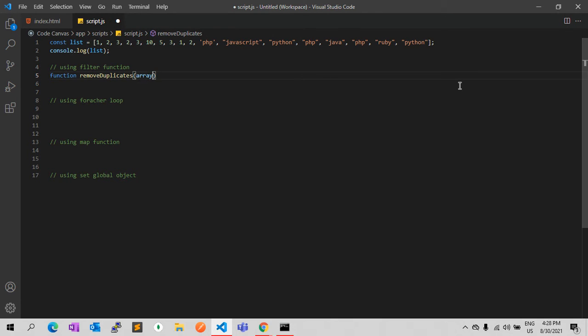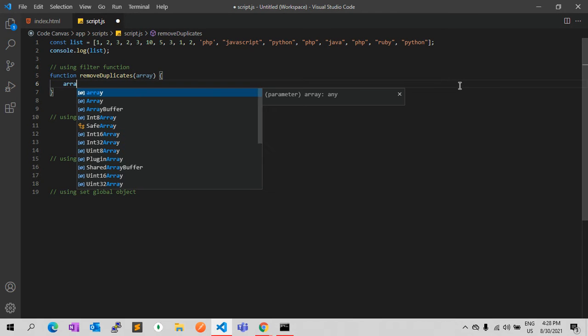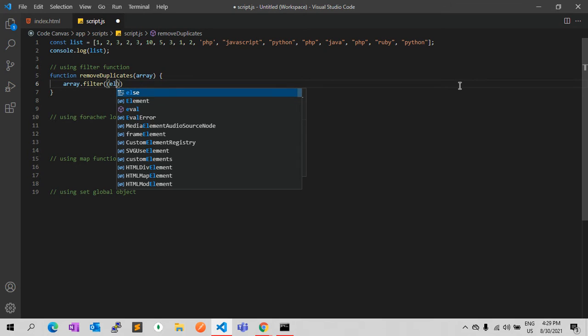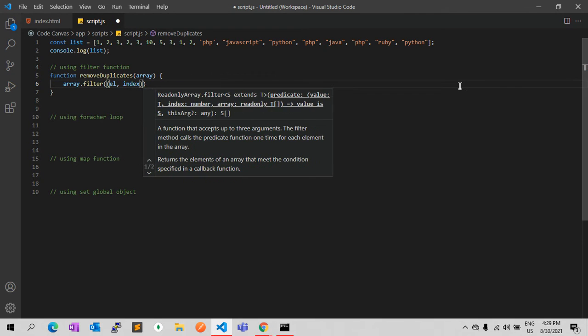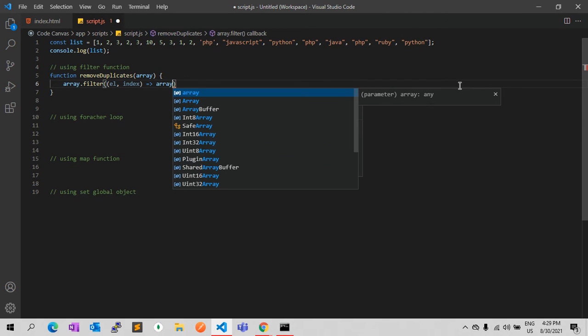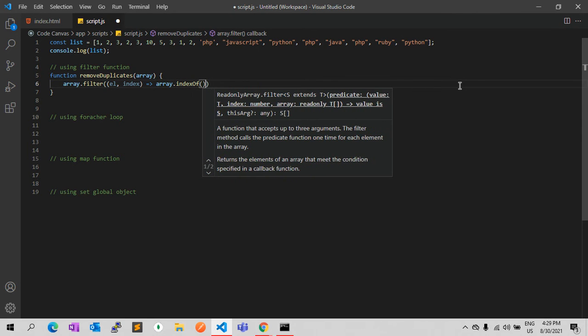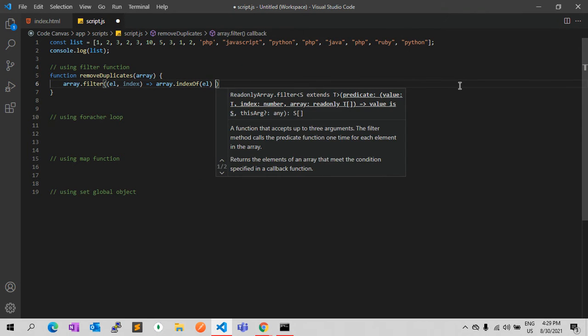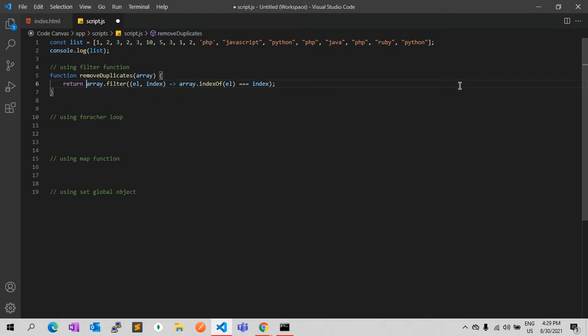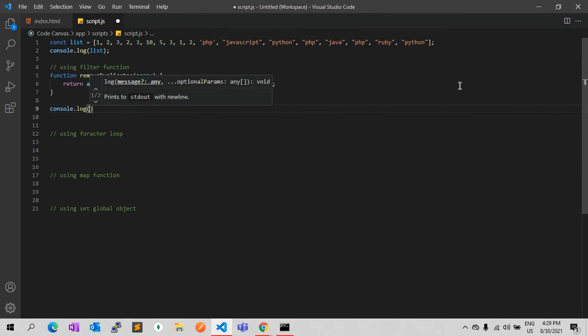In that function, I will pass an array.filter, and in filter you will have element as well as index. You need to check array.indexOf(element) is equal to index and return. Let's see, and pass the list as an argument.